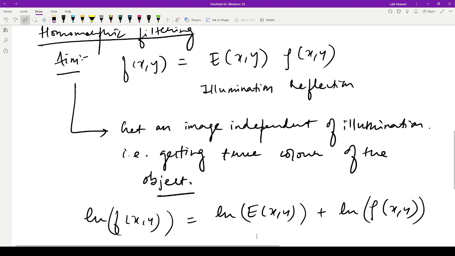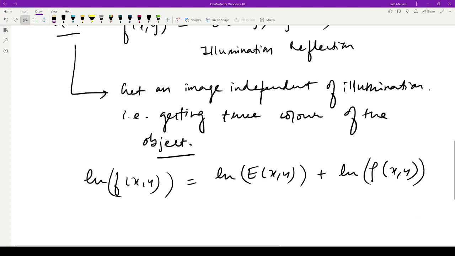Since I said illumination is almost constant, what kind of frequency information will it contain? Low or high? Illumination is constant means it's DC, correct? Almost constant. Not just DC in general. It will contain low frequency information, and the reflection will be the opposite one, where it will have the high frequency.